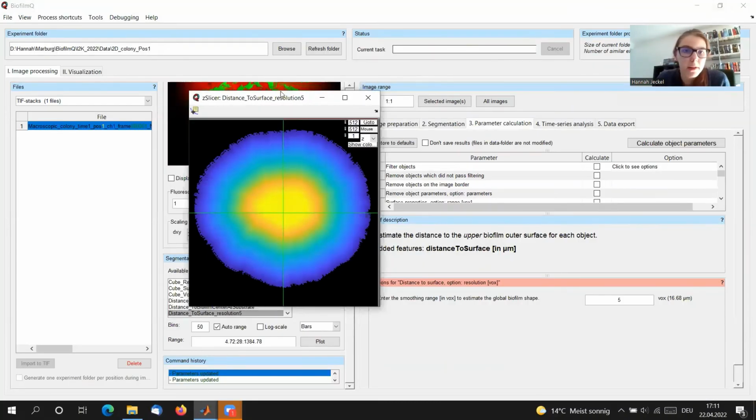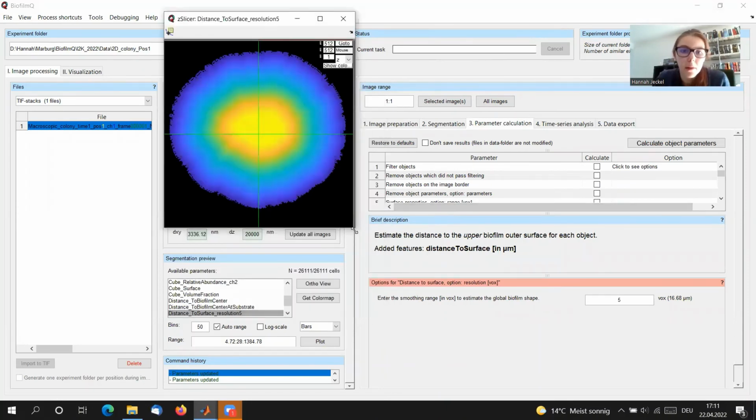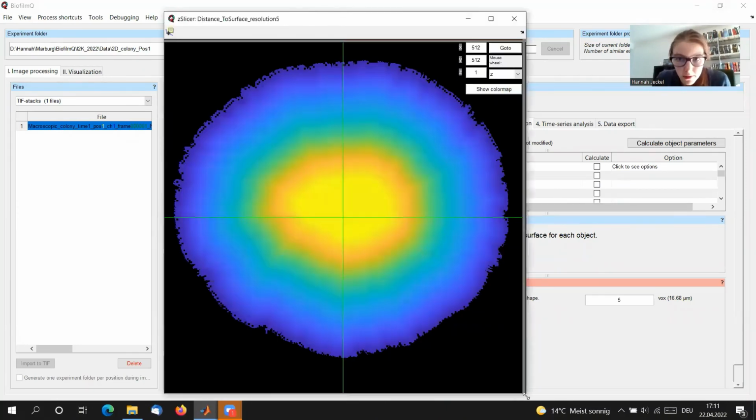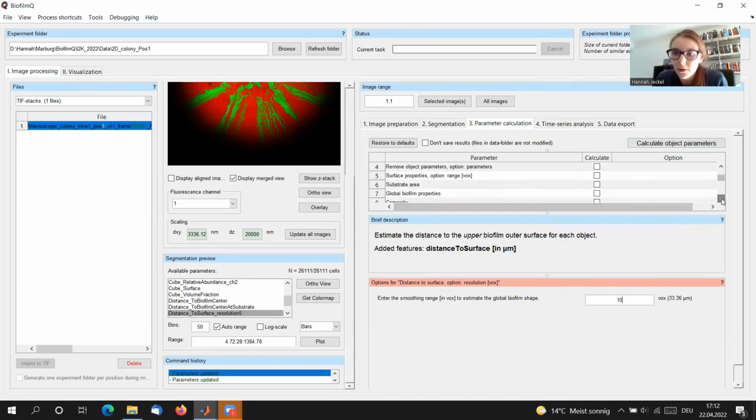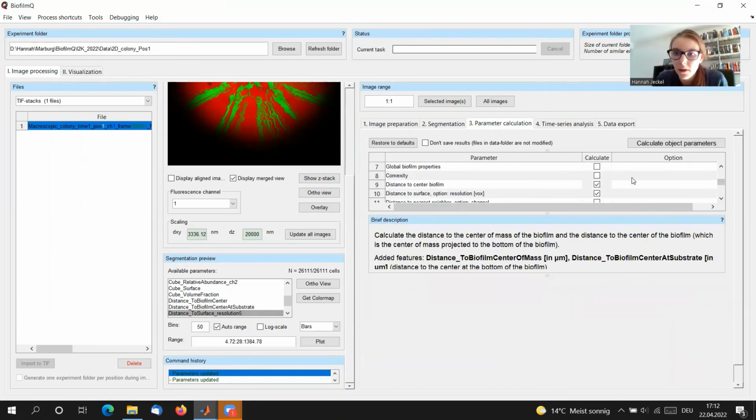However, in this case, I think this will not be necessary because we have already calculated everything that we want to calculate. Here I can see that maybe for the surface, I might actually want to increase my surface resolution because I get these artifacts here, which are likely due to me having a relatively small distance to surface. So I'm just going to put 10 here and run this calculation just for the distance to surface again in order to correct for this and see if it does make any difference.